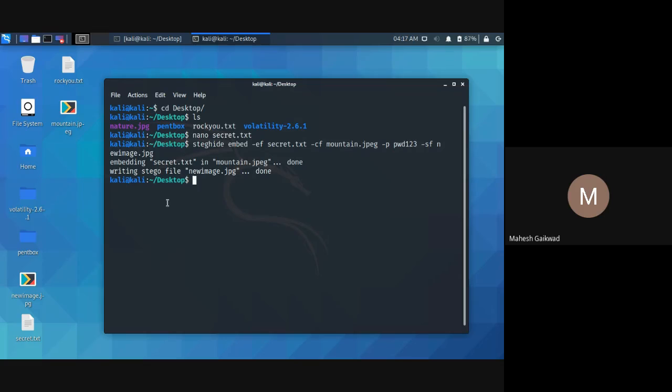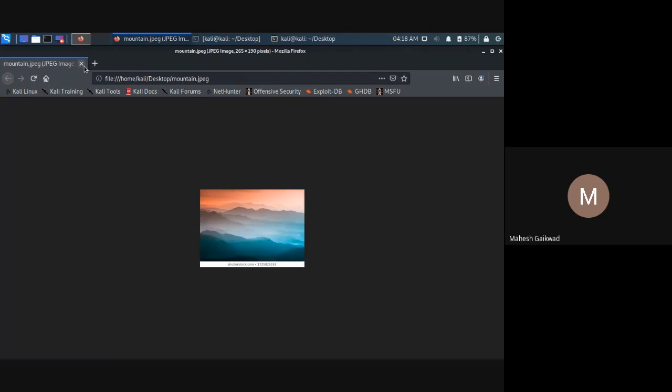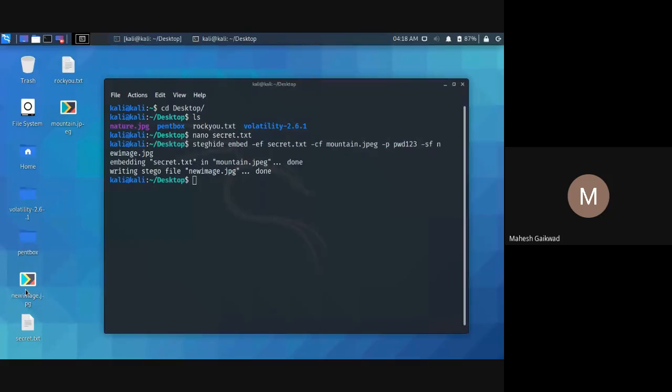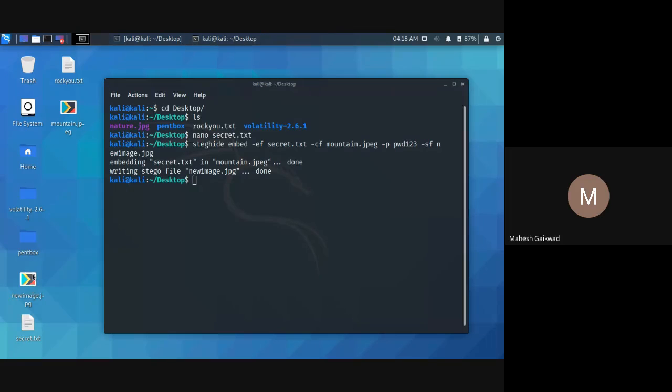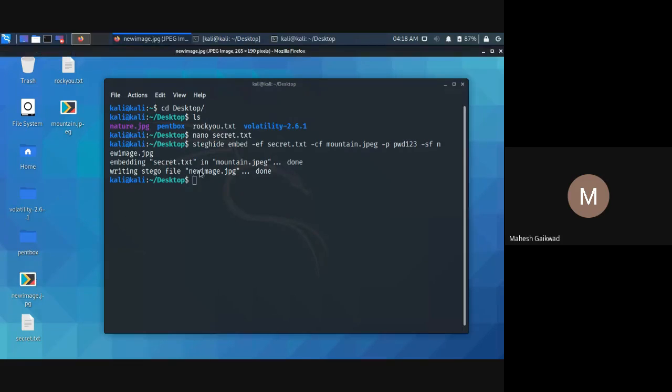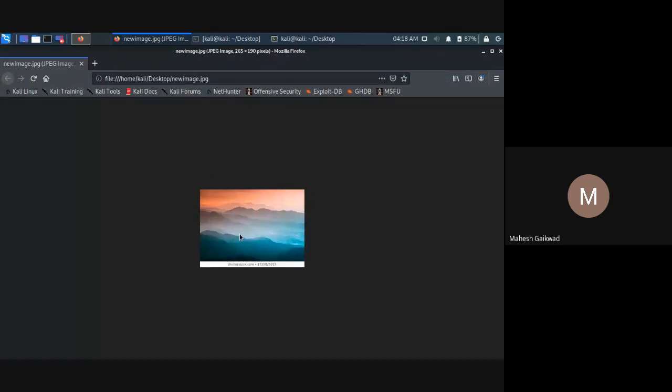Now how do you identify whether there is any change from this? If I open this, it is same. If I open this also, it should provide, yeah, the same. So it is opening an image. We don't know whether there is any information hidden apart from the image itself.